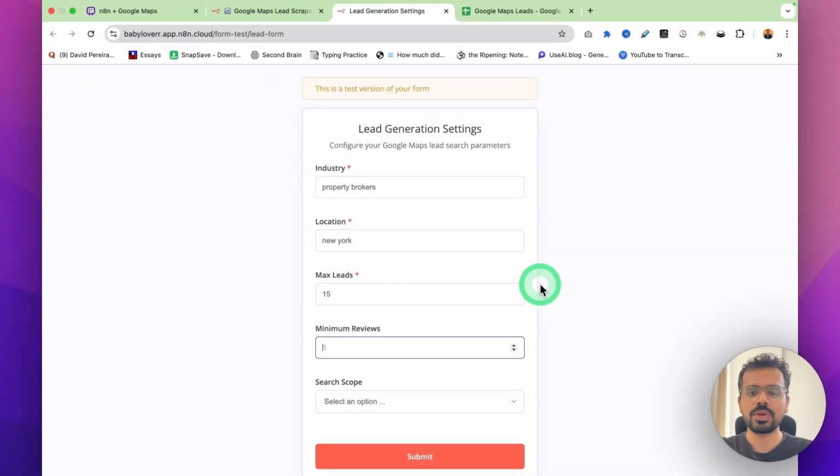I usually scrape anywhere between 200 to 300 for any industry. But for the sake of this video, I'm keeping it to 15 so that it finishes quickly. Then you can also define the minimum number of reviews that you're looking for. This is really helpful because it helps you put a bar on the size of the businesses you are trying to go after. Usually, more reviews signal that it's a bigger business. Not always like that. You have to always look it up based on the industry.